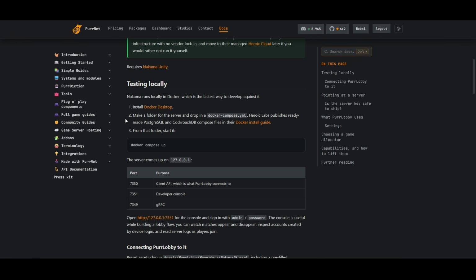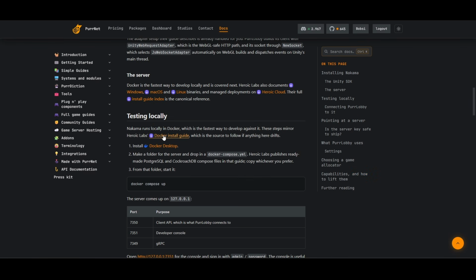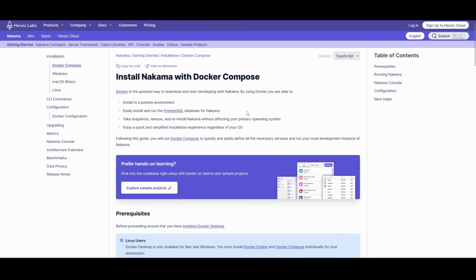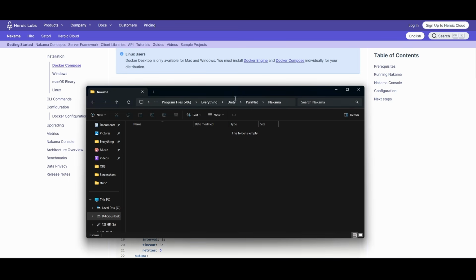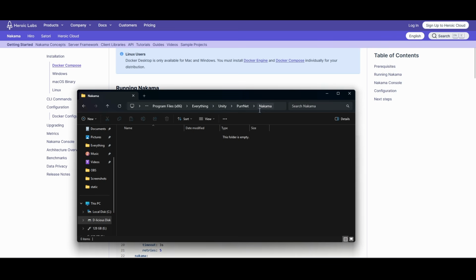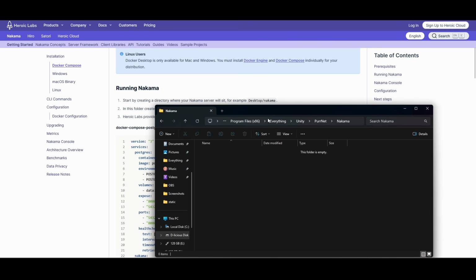And next up, we're going to the actual Nakama installation. First things first, Nakama has a really good guide on installing their Docker installation easily themselves. So let's go into that page. Now, next thing is go ahead and make a folder really anywhere on your computer. In my case, you can see I've just gone under my Unity, PurrNet, and made a Nakama folder. So I have a nice empty folder here.